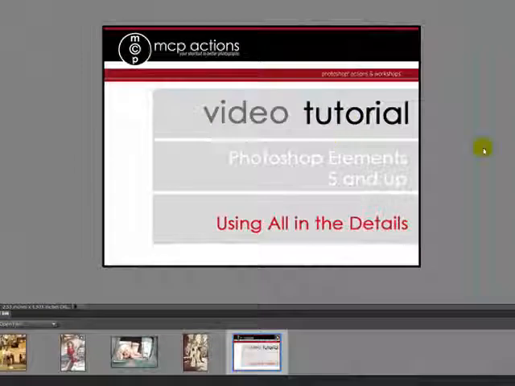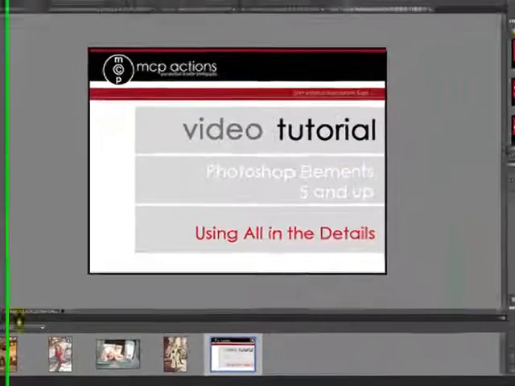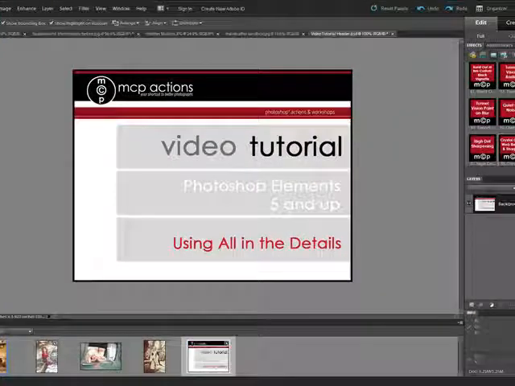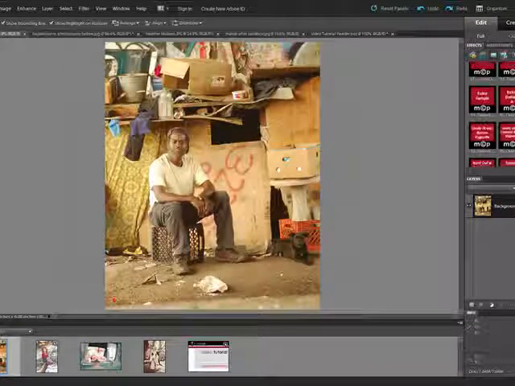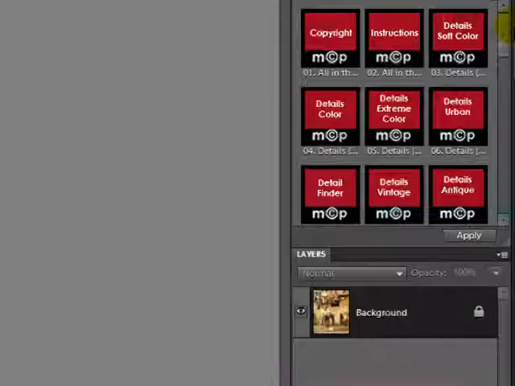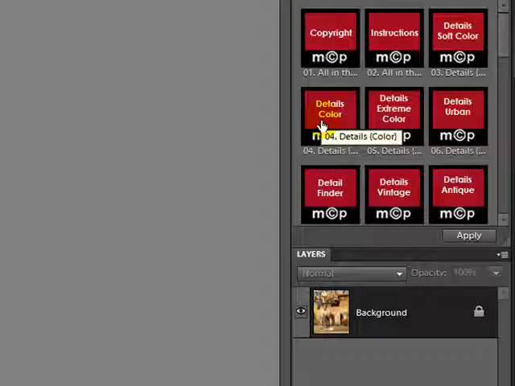Okay, now I'm going to go through a few of these actions using images. I'm going to start with this picture of a man sitting in his workshop with his dog. And I am going to run on it the details color action.